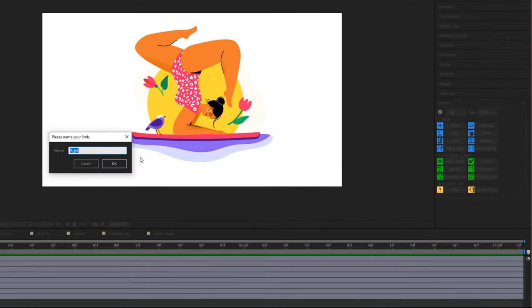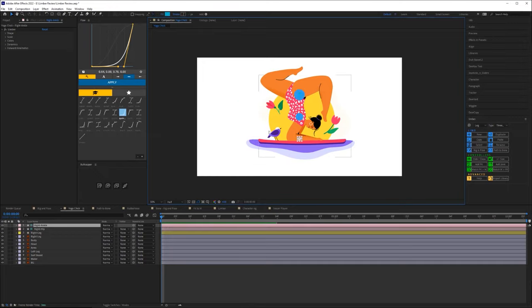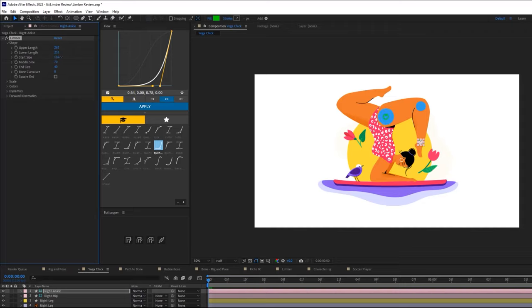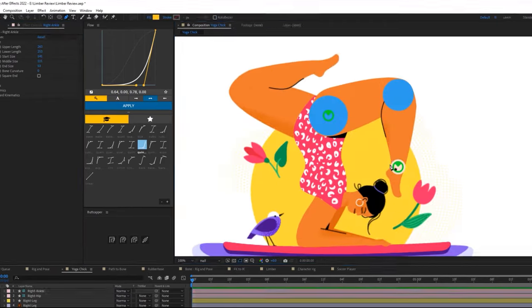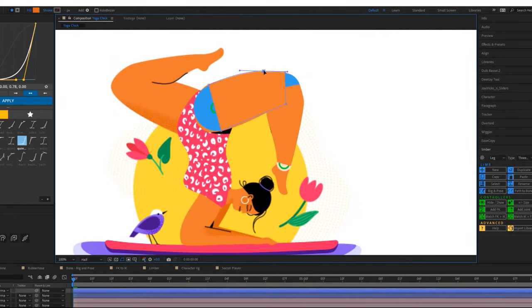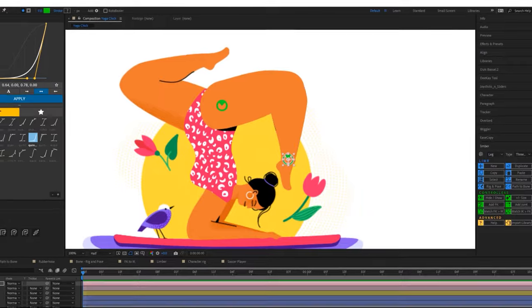Then I'll use the hip and ankle controllers to position my limb and adjust the upper and lower length parameters of my limb until the middle circle, the knee, goes right where it needs to go. Then I'll adjust the width of each of these joints to match the reference. Now all I have to do is draw the thigh and the calf layers to connect my three circles using the artwork as my guide.